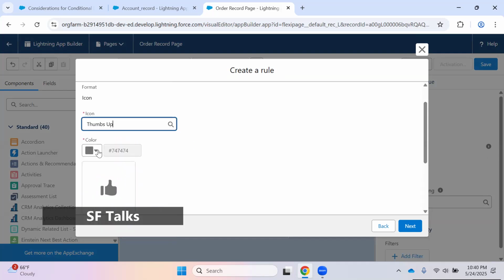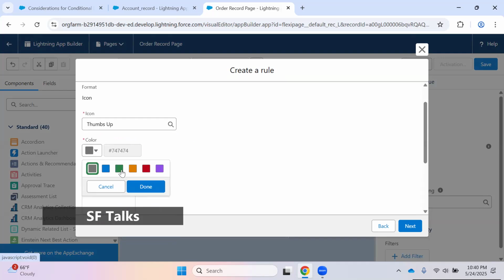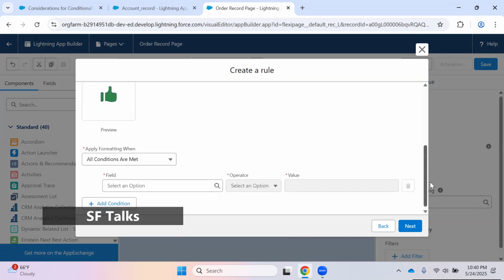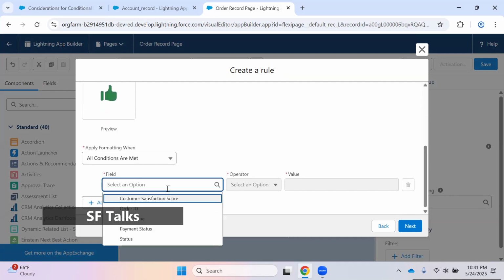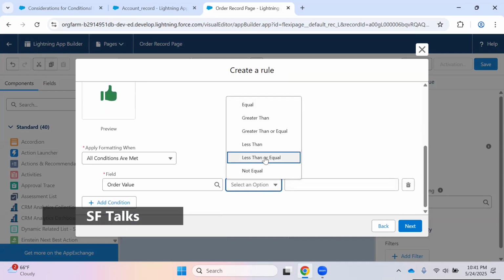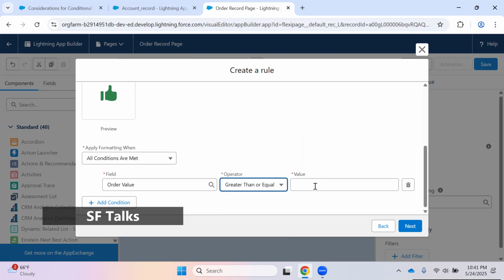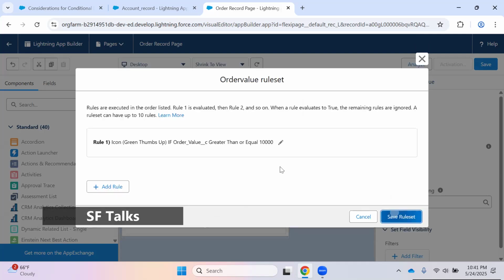And then here we can configure the color, what color you want to display. I have chosen green color. This is the preview. And then here you can provide the conditions. So order value greater than or equal to 10,000. You can add multiple conditions as well. You can combine multiple fields as well to display this icon.